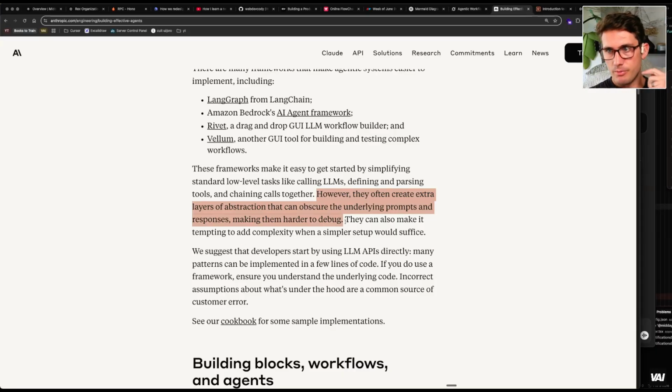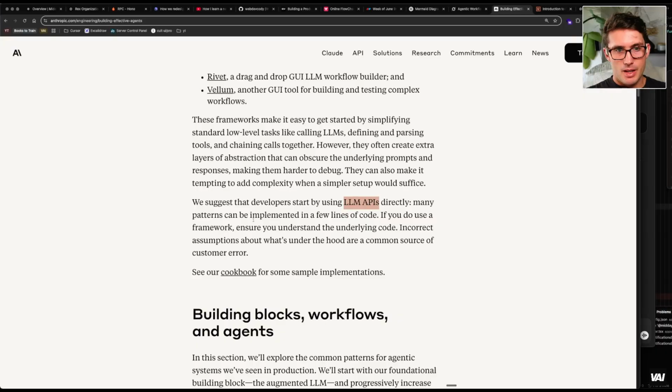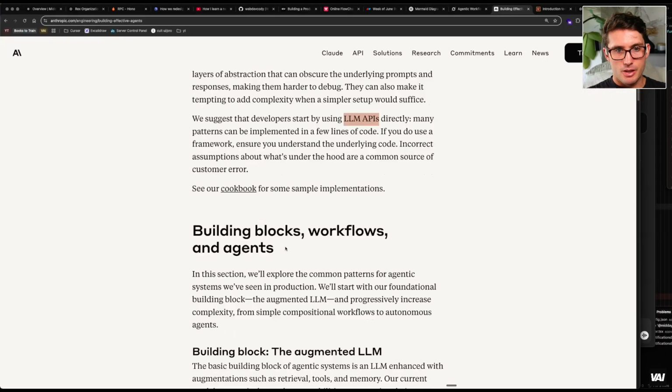So I've built stuff with it, I've built stuff without it, and being closer to the prompt, I think is better. Now, Rivet's interesting to me because it's open source, so is LangChain, but because it's TypeScript, I'd like to just dig around and see what the Reddit reviews are. Like, how close is it to just doing it yourself and connecting these things? But we suggest that developers start by using the LLM APIs directly. Many of the patterns can be implemented in a few lines of code.